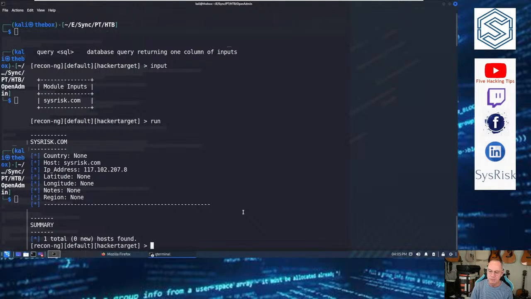It only shows sysrisk.com found, and that's by design. Actually, there is a blog.sysrisk.com. There is a www.sysrisk.com, and not a whole lot came out of it.